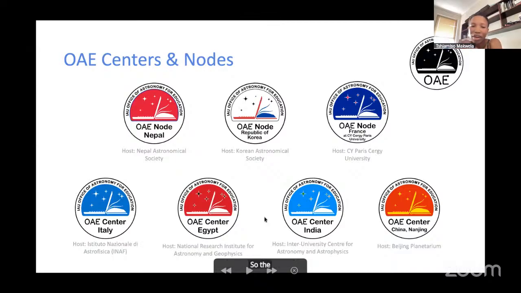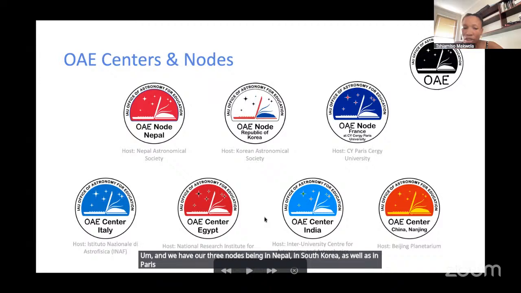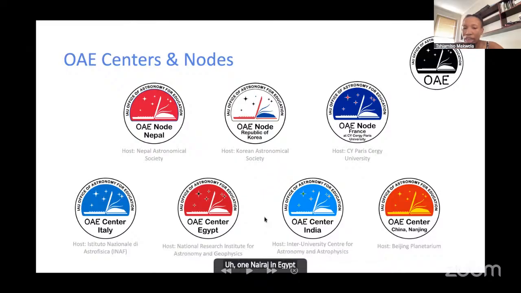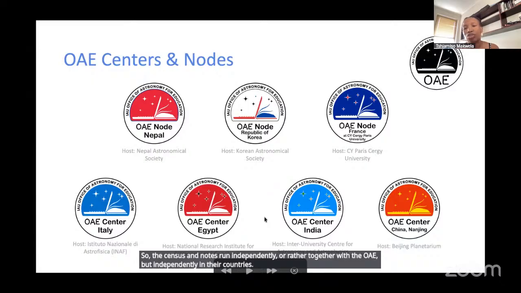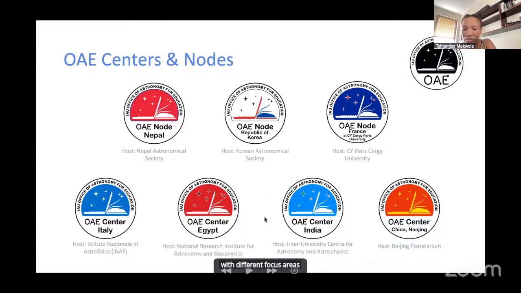So the OAE currently has 7 centers and nodes. Our 3 nodes are in Nepal, South Korea, as well as in Paris, and our 4 centers are the one in Italy, one in Egypt, one in India, as well as in Beijing. The centers and nodes run independently, or rather together with the OAE, but independently in their countries with different focus areas as well.